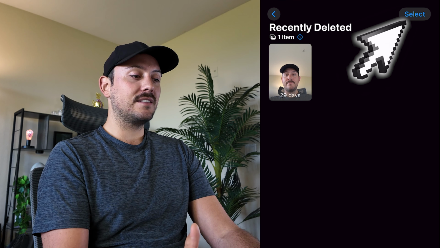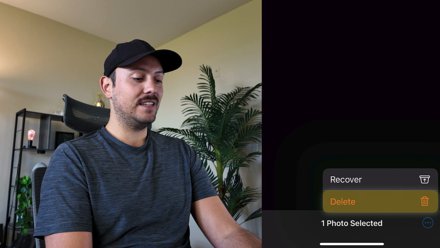Now you'll probably have lots of items in here, so you'll click the select icon on the top right. You'll select all of the items that you want to delete. Make sure not to delete anything that you would like to recover or that you would like to get back. Once you're ready, tap the three icons on the bottom right and then click the Delete button.